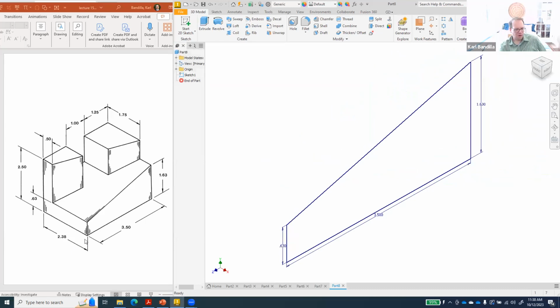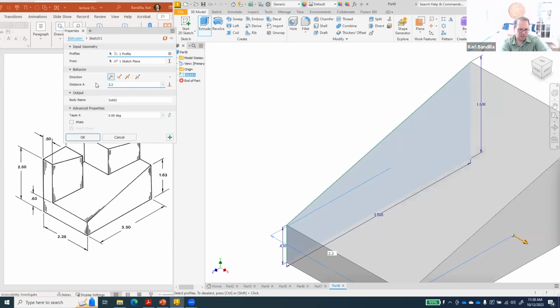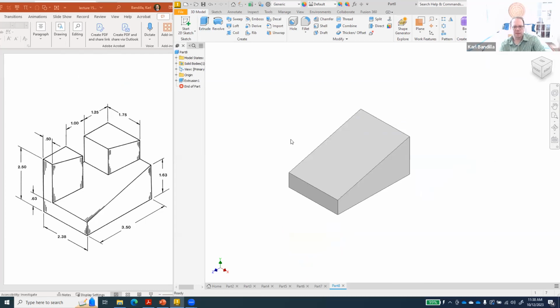All right, so how far in? 238. Extrude 238. There we go. That's our outline.